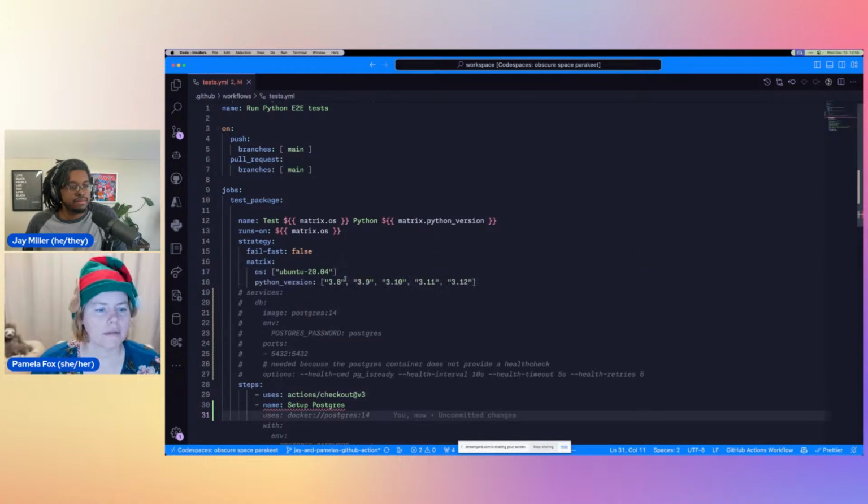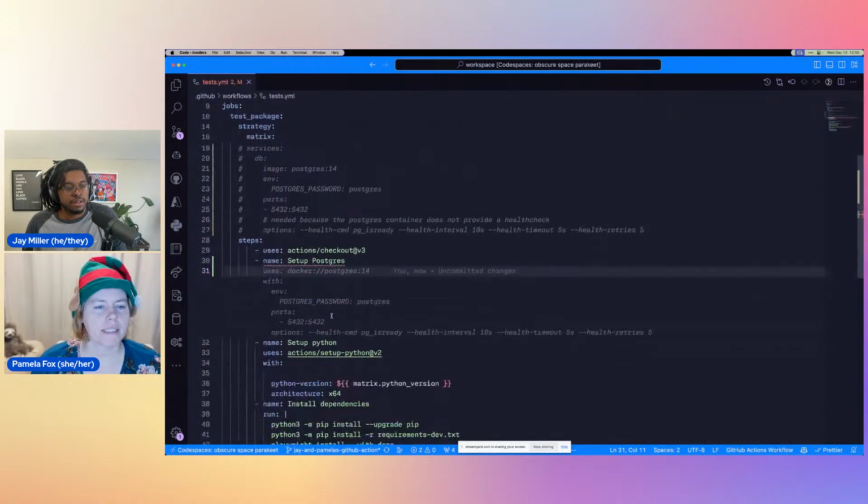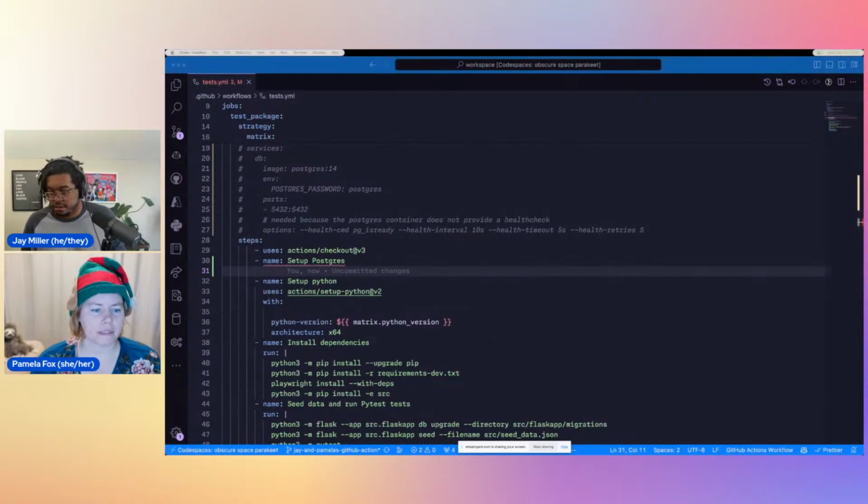I think we have to do a different step because the if is going to apply to the whole step. So I think that this one has to be like set up Postgres (Linux) and then has an if that says, if runner.os equals Linux.